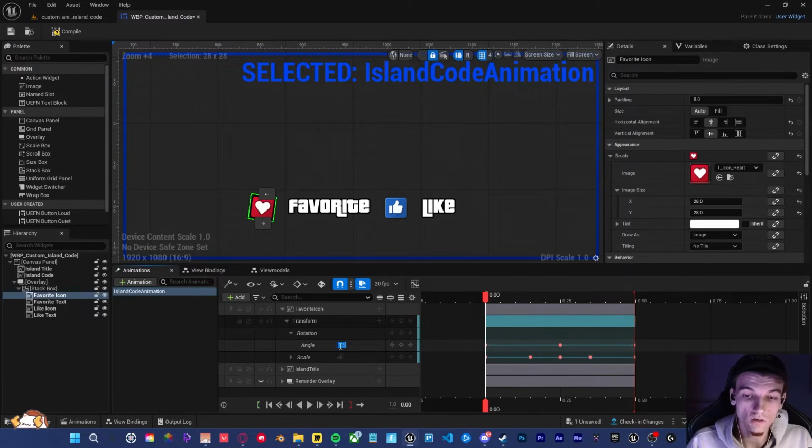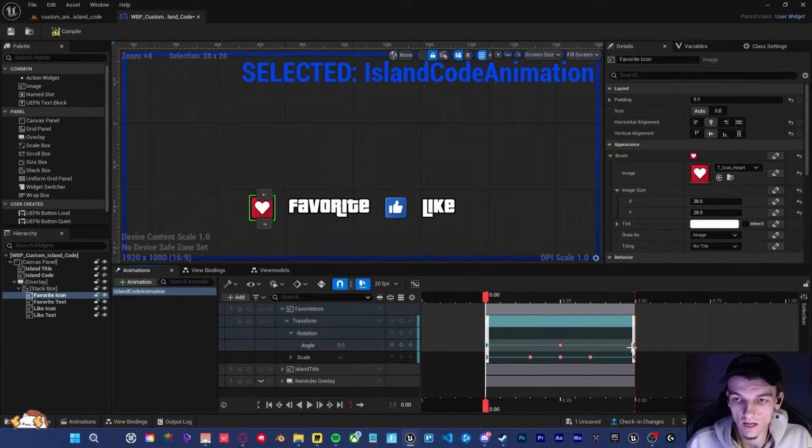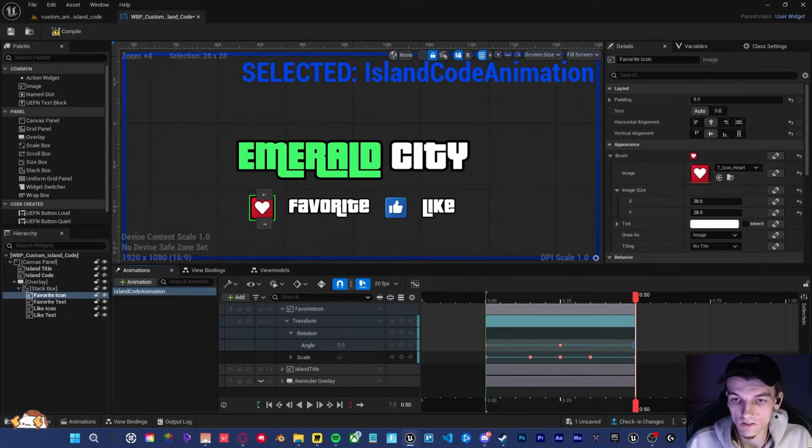So make sure the angle is set to 0 on frame 1, and on whatever frame is the end of the loop, make sure that is set as well. So it's 0, 7.5, 0.